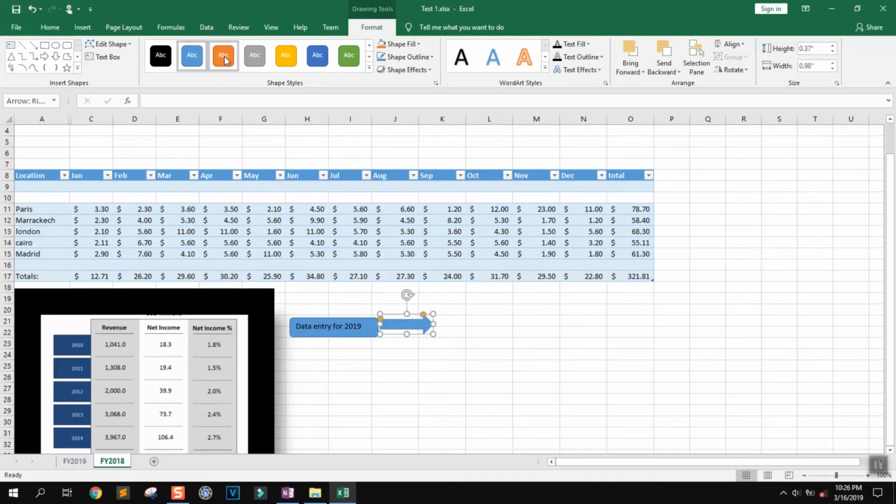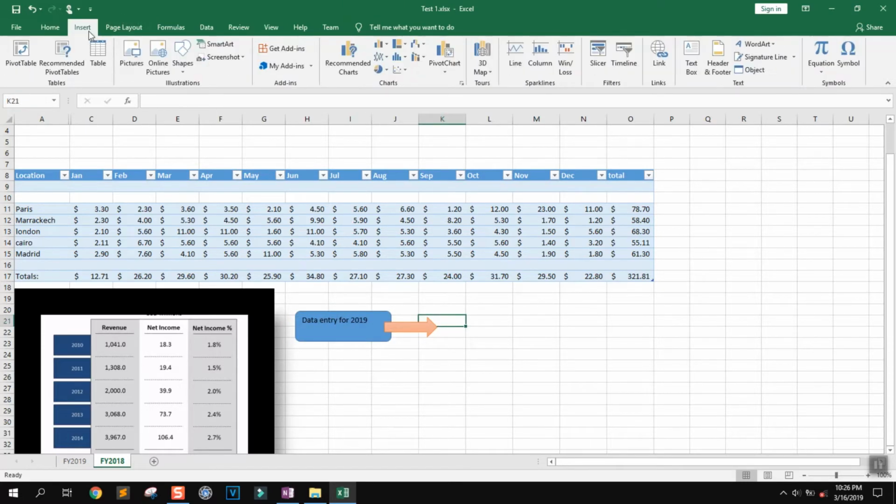And here we will change the color of it. We can always scroll to change the color to whatever color we want. And the last shape which we would like to add.